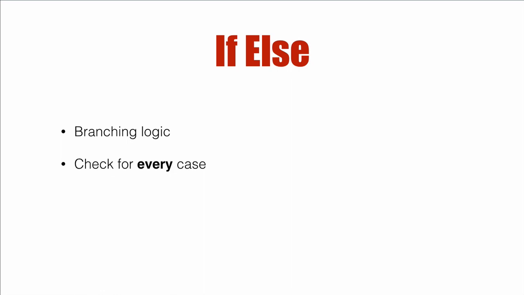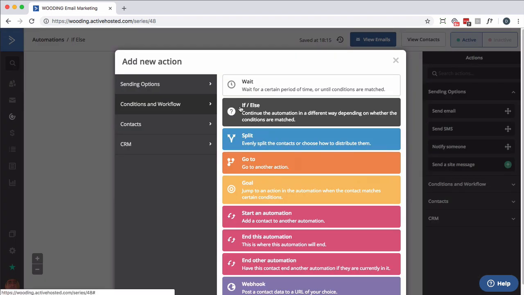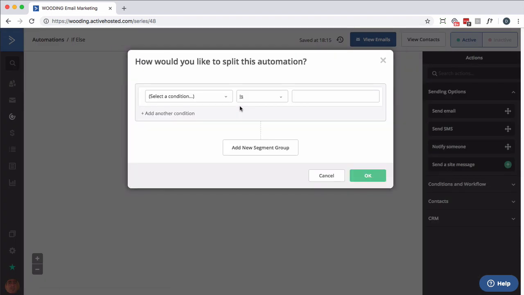Let's dive right in. Inside your ActiveCampaign account, inside the automation that you want to work with, whenever you see a plus sign, you can add a number of different things. In this case, let's do an if-else statement. And then you have to select the condition you want. In this case, I'm going to say if they have a tag, I want them to go down one path. If they have another tag, I want them to go down a different path.